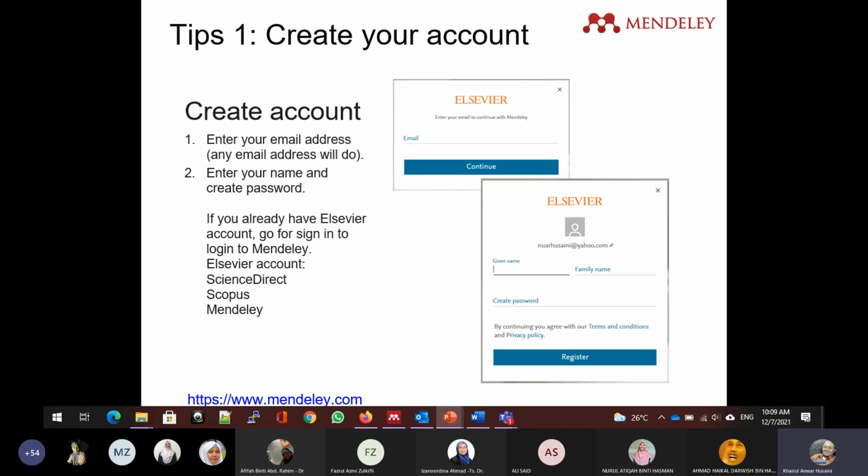Step one, enter your email address. Any email address will do. It's not limited to your institution's. And do not click on sign in via institution, because we are not subscribing to Mendeley Premium. You are using Mendeley as a source or tool that enables you to simplify your research. There are some licensed reference management software tools such as RefWorks. They also have EndNote. EndNote is license-based, whereas Mendeley is free, so you can create any account.